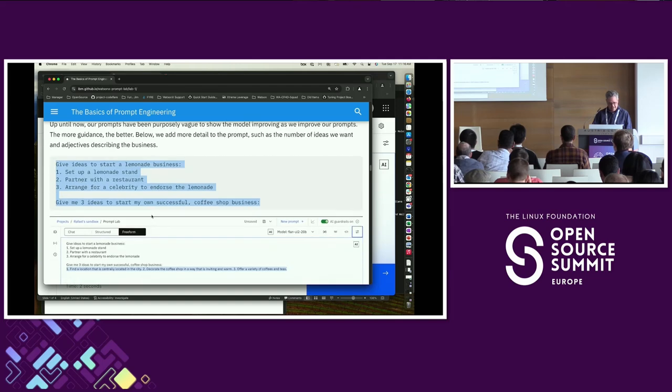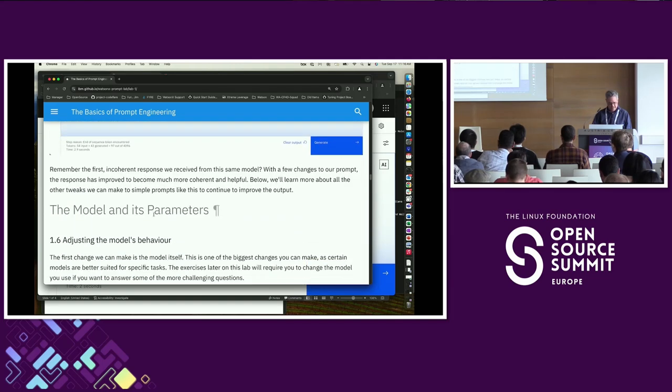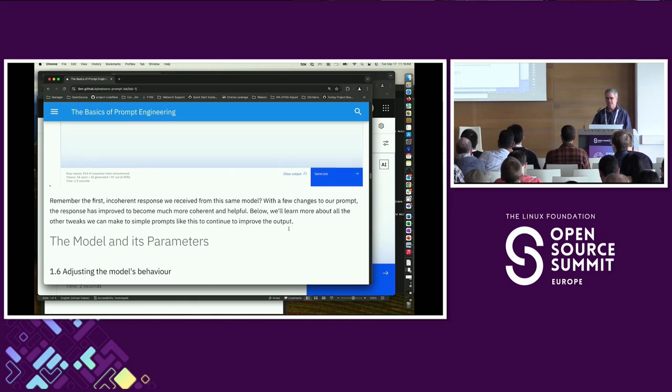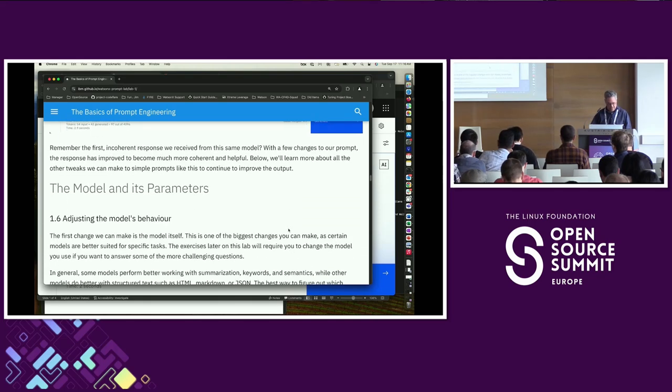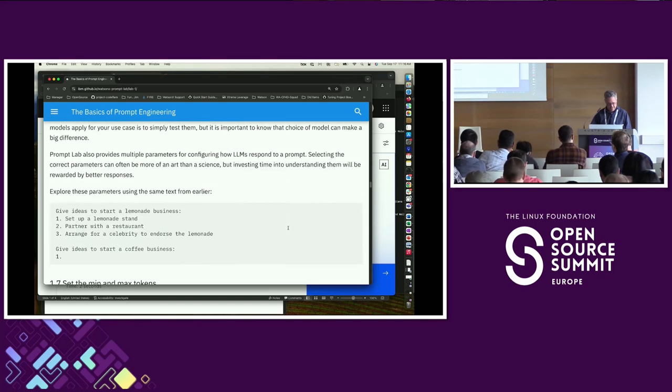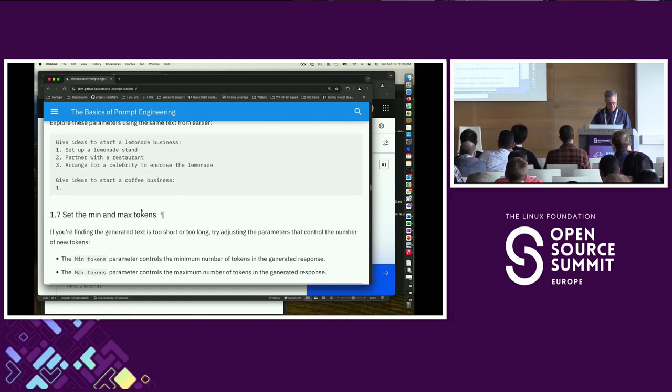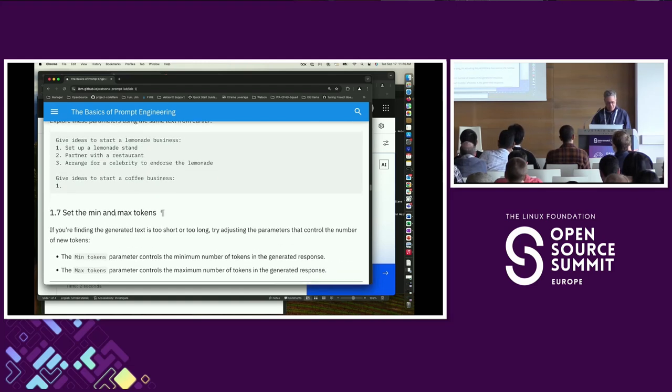So it's getting a little better with time here. But this model, again, the FLAN model, is not the best model in the world. It's not the most verbose model. So we can make some changes to it. We can set the minimum and max tokens.